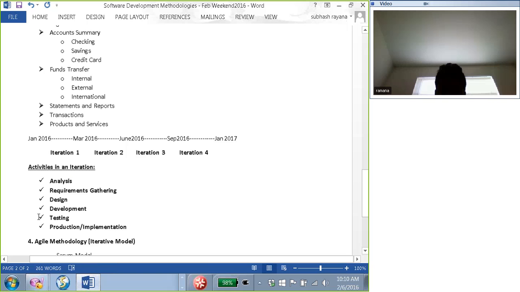Correct. So in the second iteration, we have the funds transfer feature that you want to implement. Again, you perform your analysis, you gather the requirements, you design, develop, test, and you deliver. What happens in iteration 3? Again, the same thing. So to define what exactly an iteration is, an iteration is nothing but a cyclic process: the repetition of the same steps again and again until you accomplish your goal.